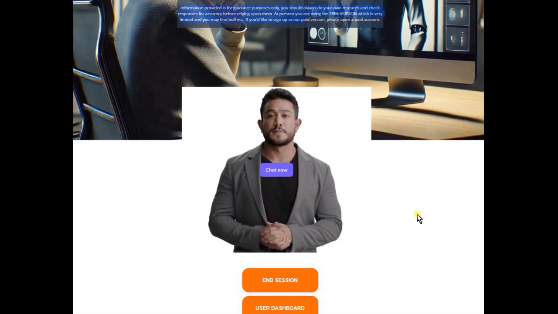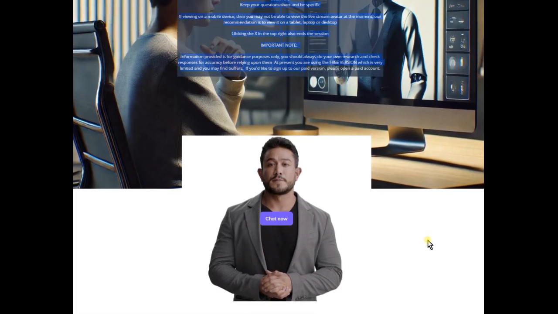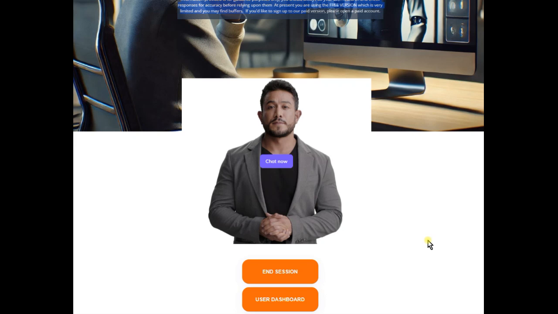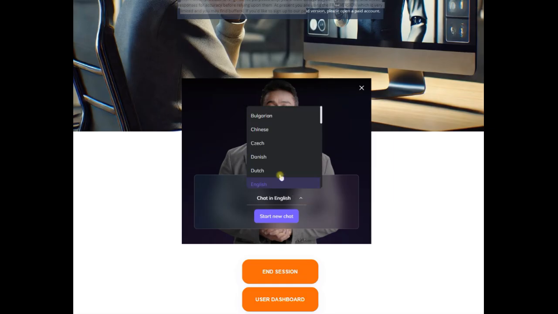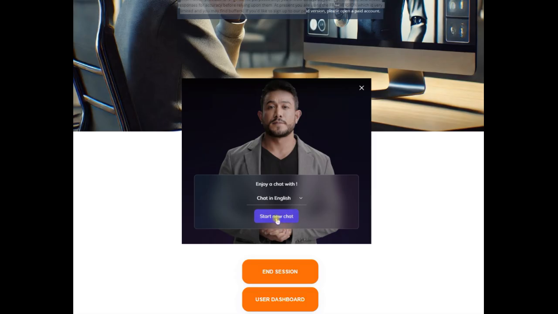So how do we use this live stream avatar and what's the point? Well, the live stream avatar allows you to have a two-way conversation with a virtual avatar that's been programmed to know about property. So how do you do so? Simply click chat now and you'll be taken to this page. Now you can choose which language you want to converse in, in this case we'll use English, and then click start new chat. But before we do that, it's worth reiterating how to use the avatar.